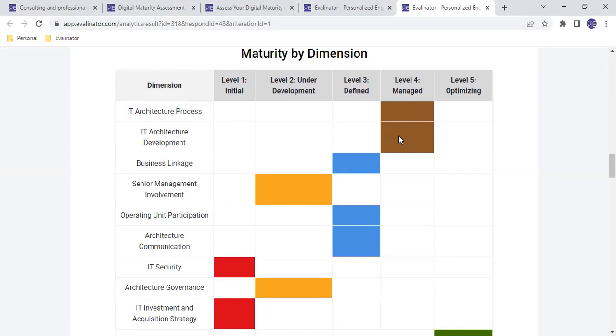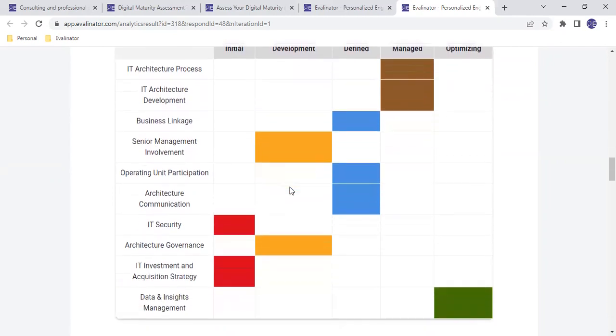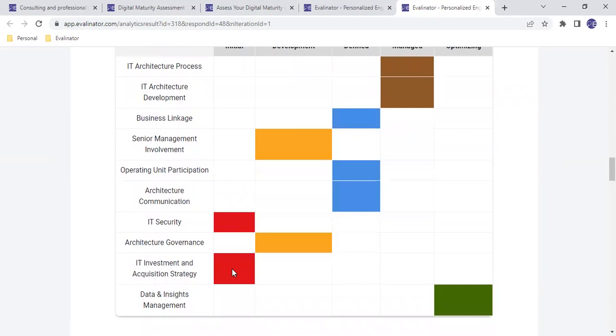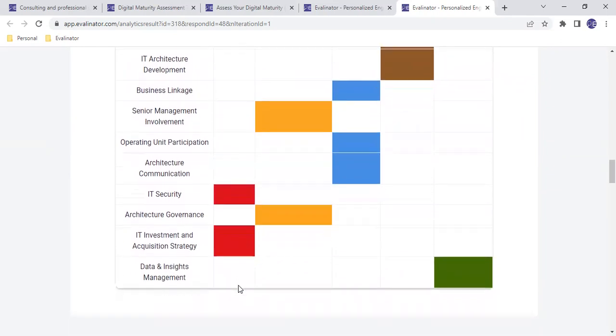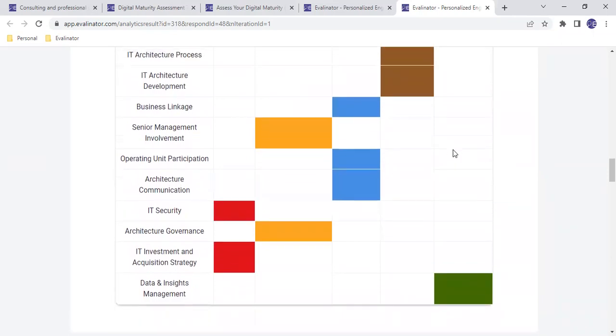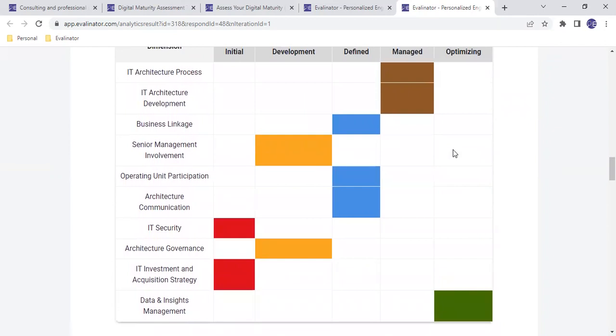In this case, you can obviously see that architecture process and architecture development are reasonably high maturity, but your senior management involvement is pretty low. That means that your overall maturity would suffer. And you can see that security and investment and acquisition strategy are actually only at level 1, which is initial. So a lot of work needs to be done here for sure. So this can be a great insight for you to say what your next focus areas should be.